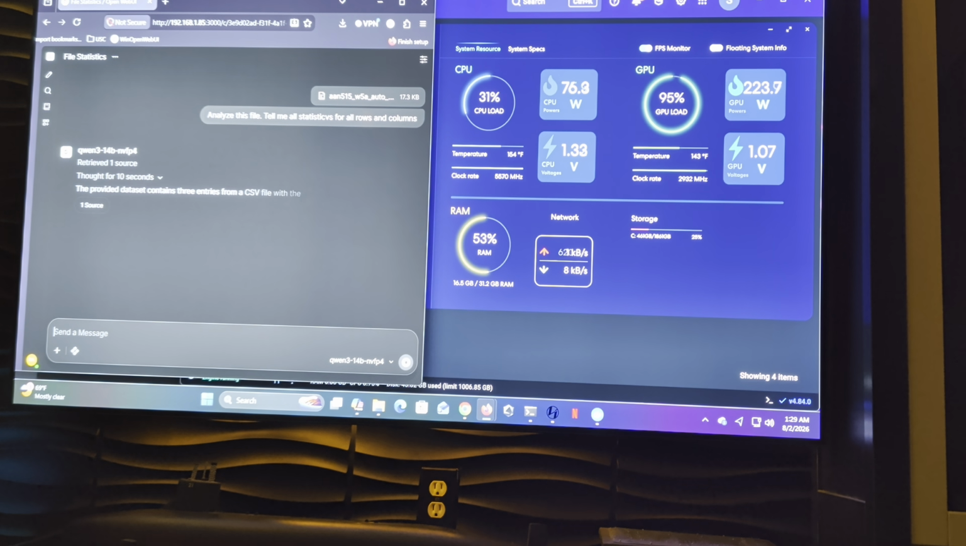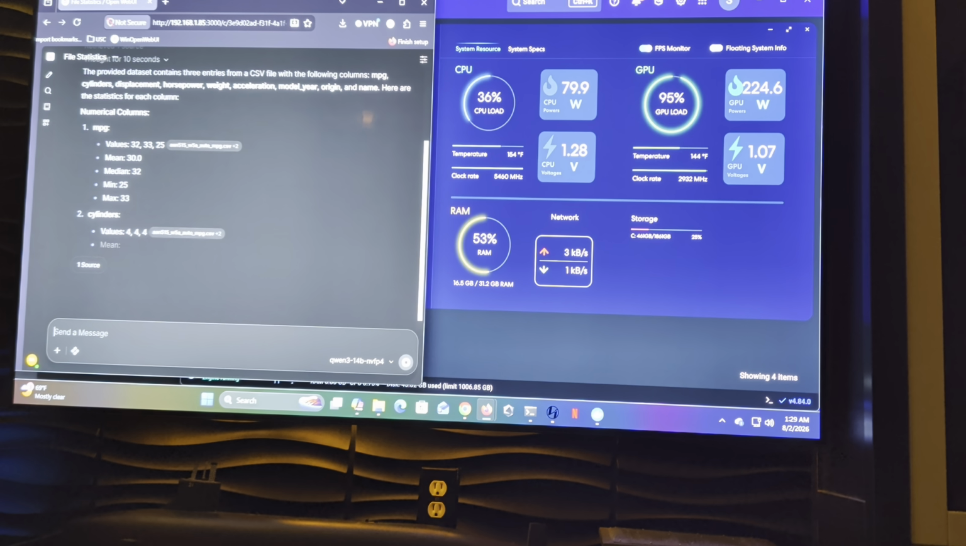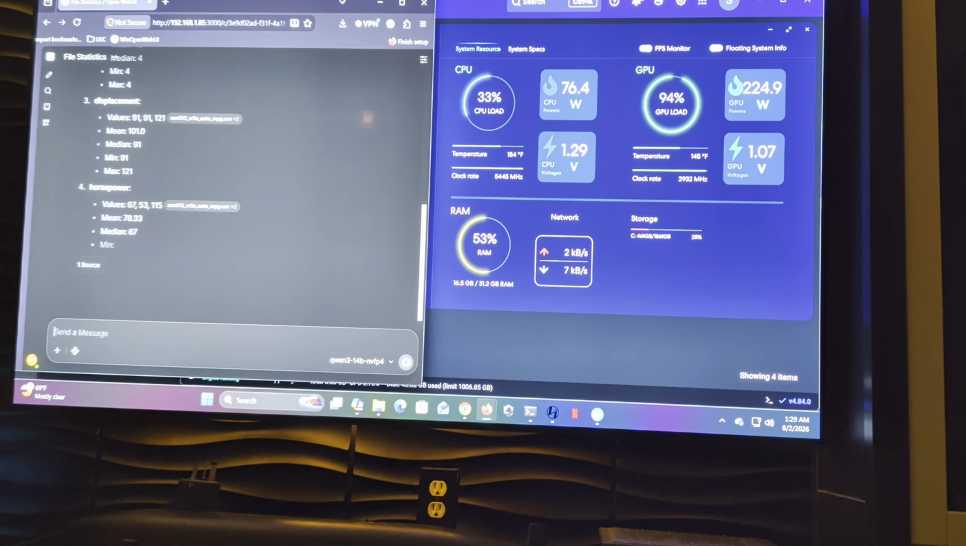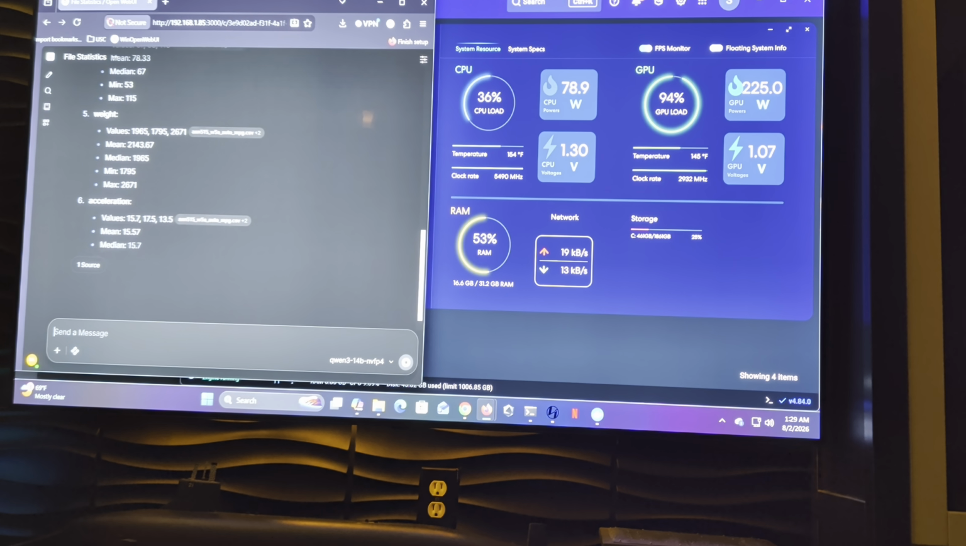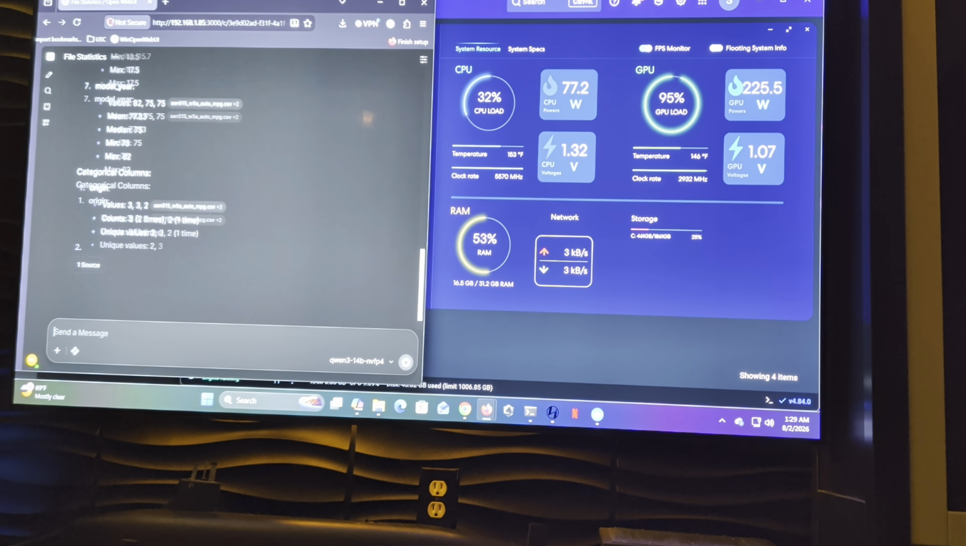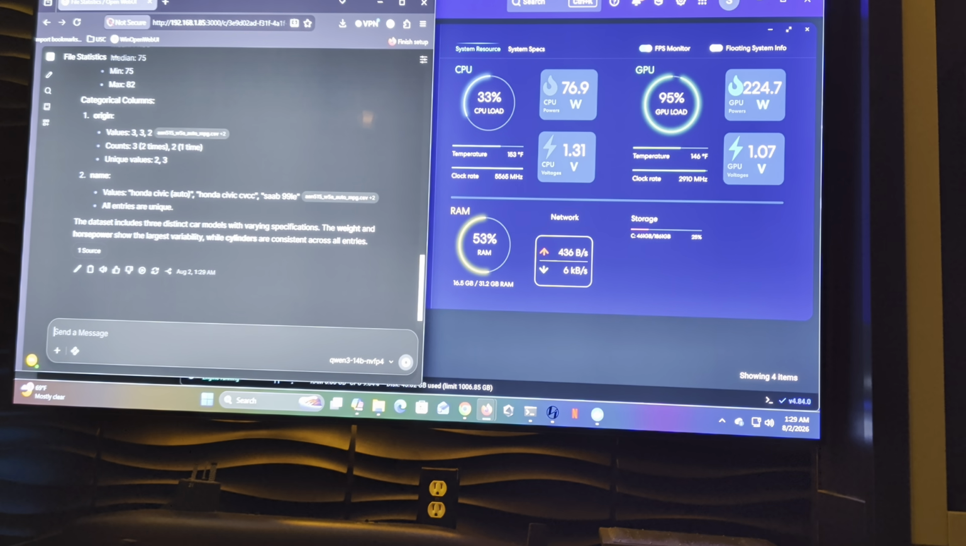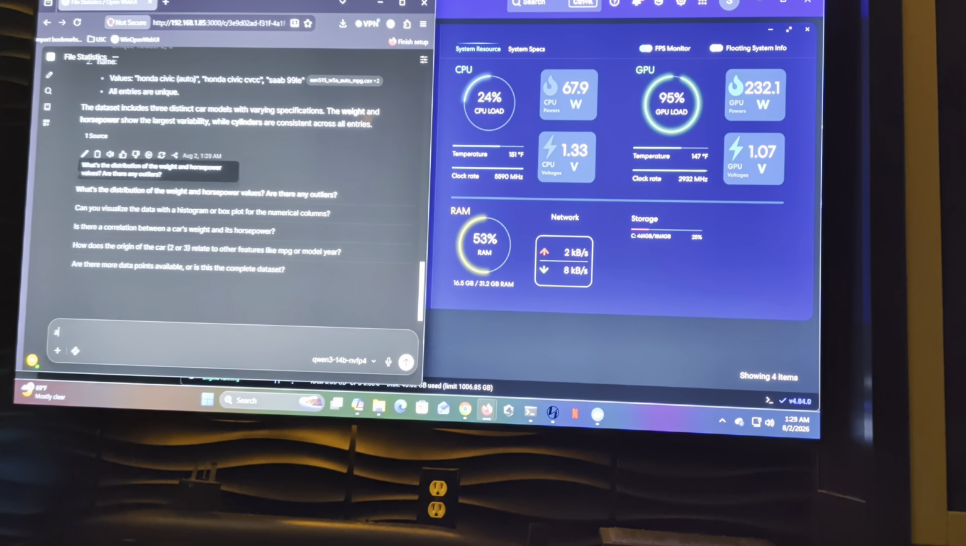It's thinking a little longer than the other models. 10 seconds is about fine. Okay, good. That's really fast. Yeah, Qwen has been pretty impressive when it comes to coding. So anything where you're calling Python to actually analyze a file is pretty fast on Qwen.